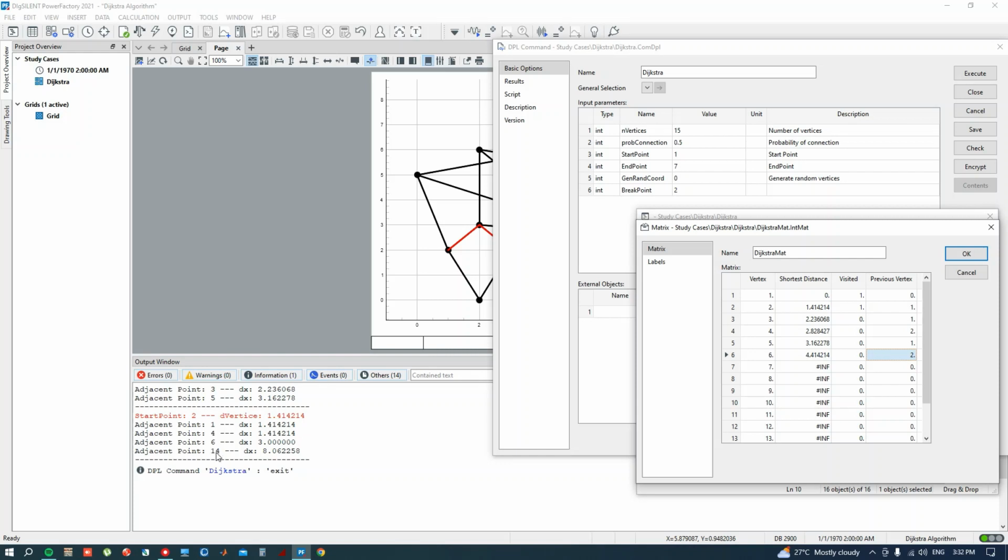The same thing in 14. Yes, let's go in 14 to see. Yes, it has been updated in the same fashion. Here previously was infinity, so the sum of these two distances, 1.41 and 8.062, is smaller. The sum is smaller than infinity, so it has been updated here, and with the previous vertex 2.